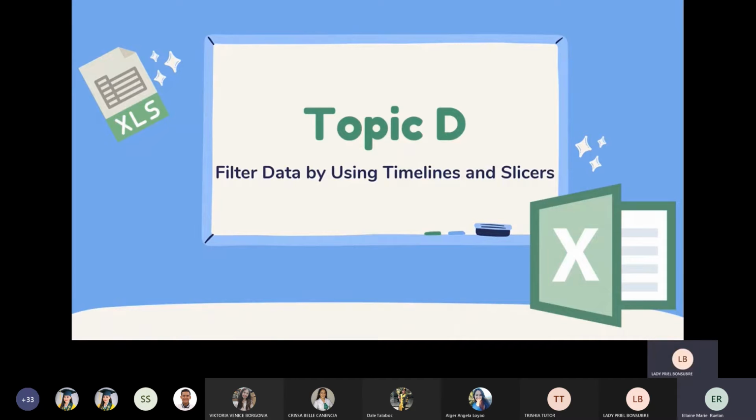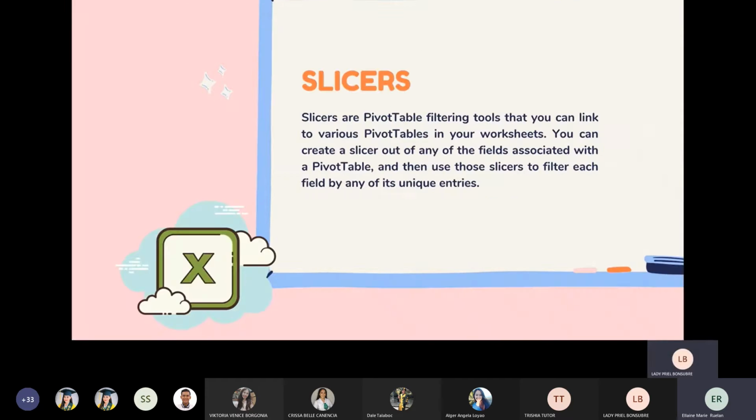So the ability to filter your pivot tables enables you to drill down into your raw data to view the fine detail that lies within. So fortunately, there are several methods for filtering data. So there are slicers and timelines. So first, let us talk about the slicers.